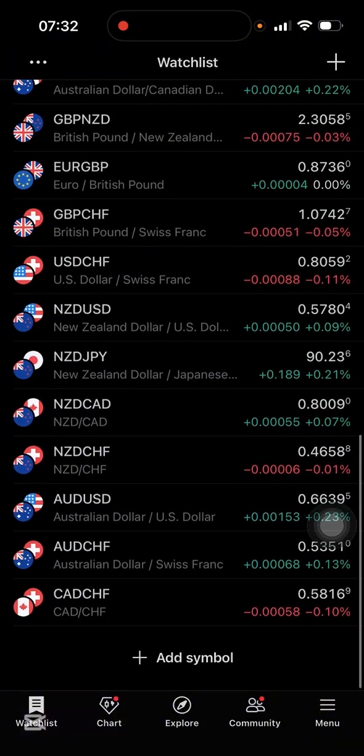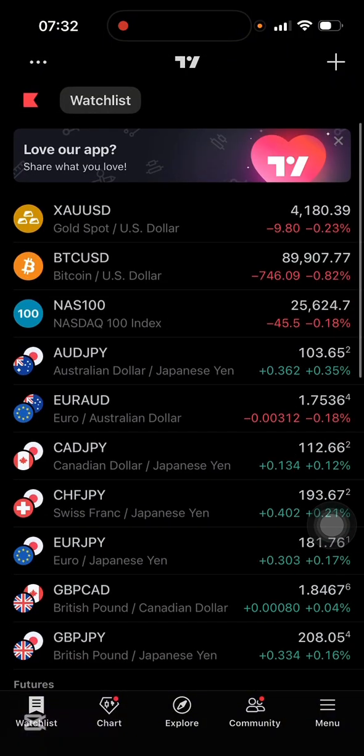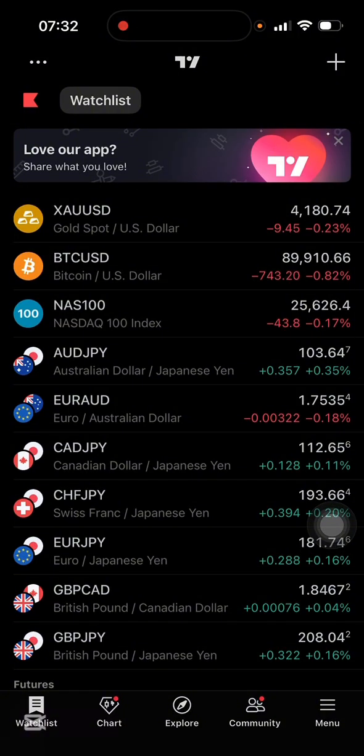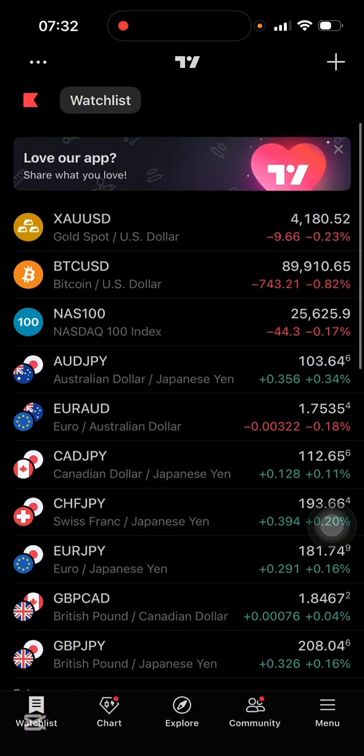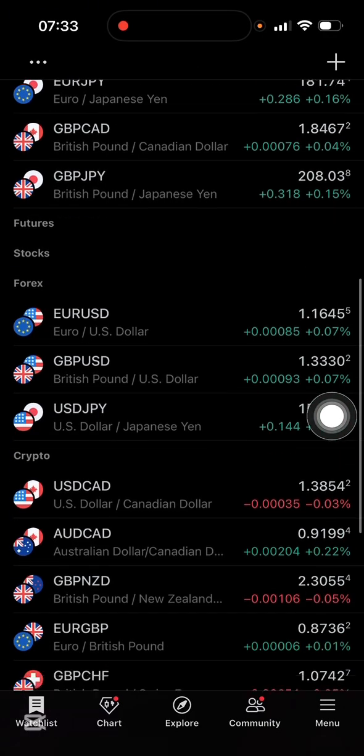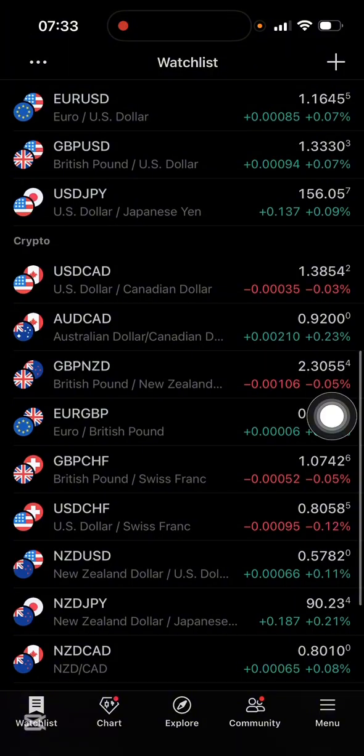But my watch list is filled up already. I'm using the free version of TradingView. You don't necessarily need to pay for it, but if you want added benefits and advantages, you can subscribe, so you can add more assets to your watch list.